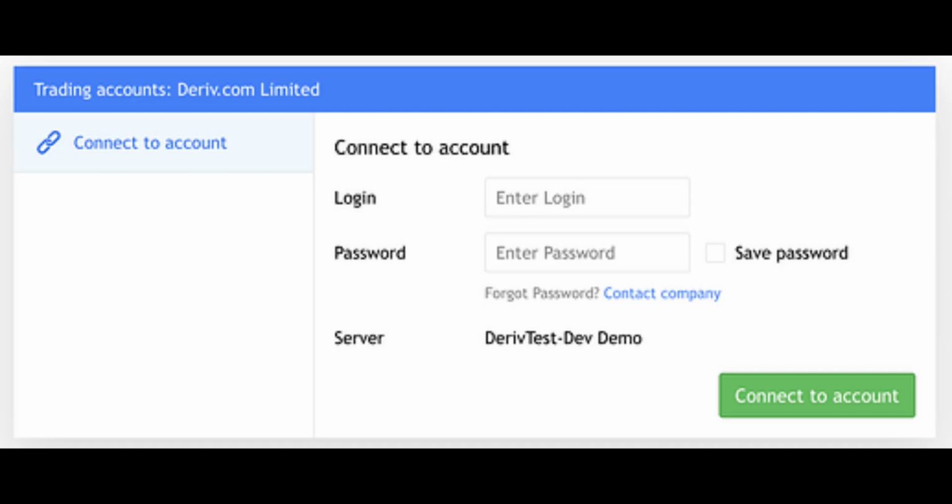There, you'll see an option to create a real MT5 account. Click on Open Real Account and choose your account type, for example, Standard, Pro, or Raw Spread, depending on your trading needs. Next, set your trading currency, leverage, and password.